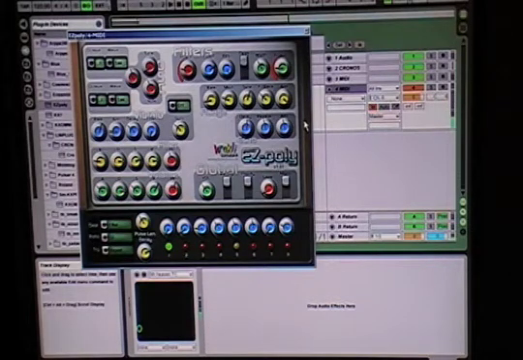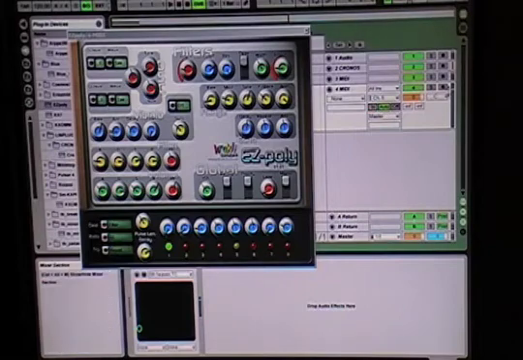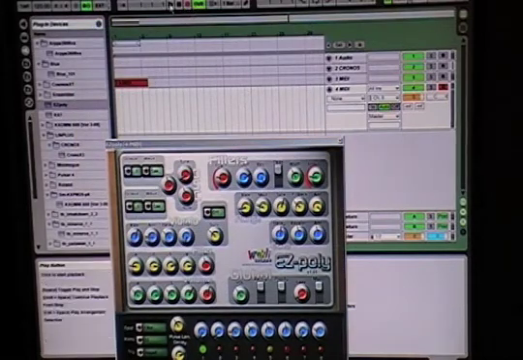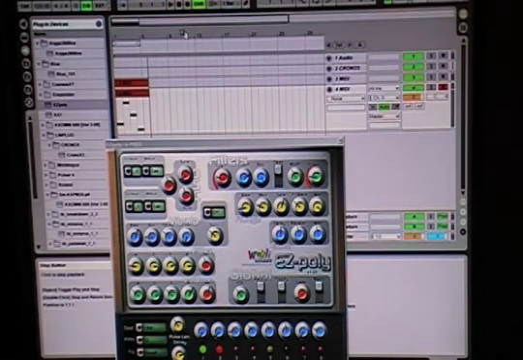So let's record this. We'll click on rewind, switch to auto, choose record, and now we'll begin recording. And click stop, and we'll rewind and listen back.